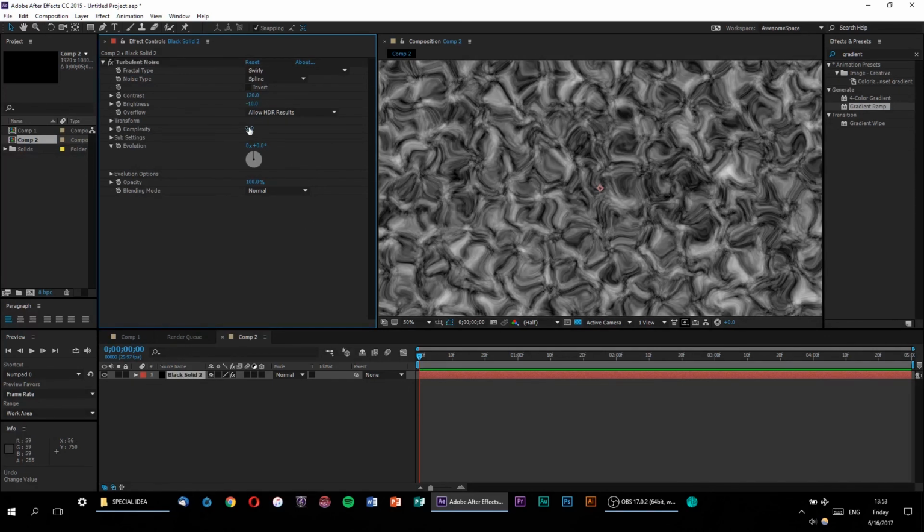And we can increase the complexity of the noise to create a more intricate pattern in our liquid texture here. And just like before, a static image isn't going to do us any good. We're going to want to set our evolution keyframes going from 0 times to 5 times start to finish.